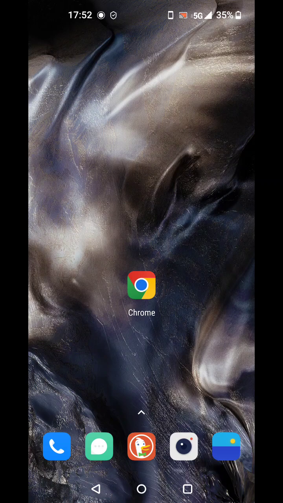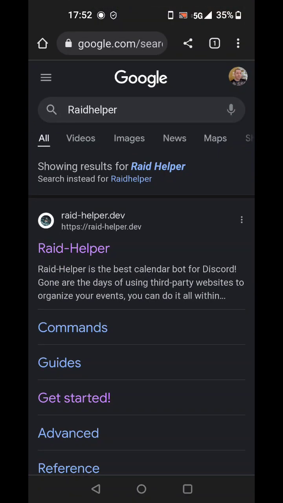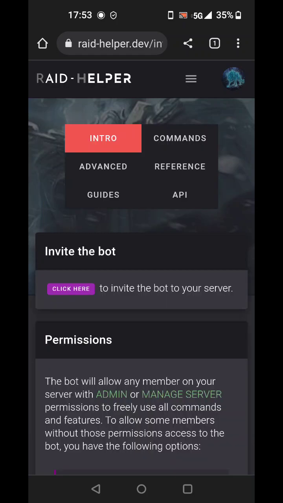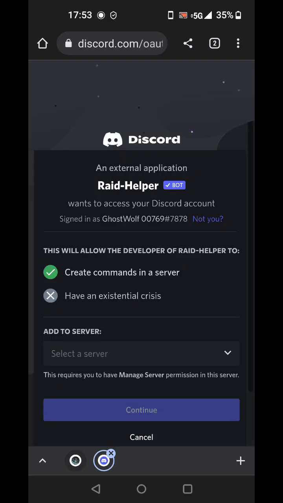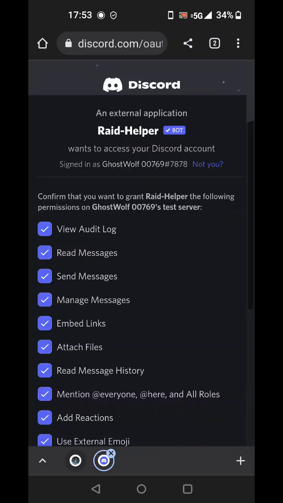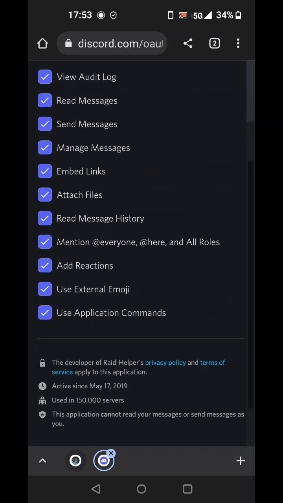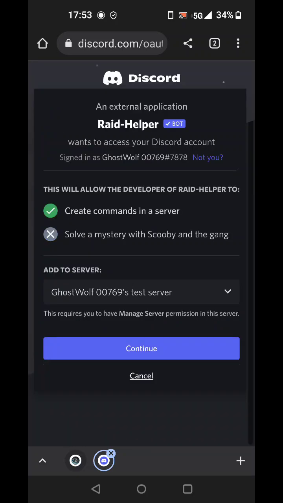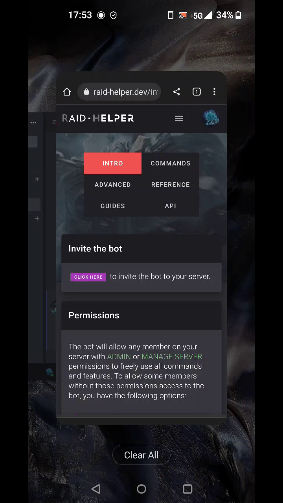First, if you don't already have it, we're going to show you how to invite it to your Discord server. I'm going to go through Google Chrome. I already have it pulled up. Just type in Raidhelper. We're going to click on Raidhelper, and click Get Started. We're going to click here. Then we're going to click which server we want it to be on. Continue. It's going to give you a whole bunch of permissions it needs to work properly in your Discord server. So just click authorize. I'm not going to do it because I already have it on my server. So X out of that.